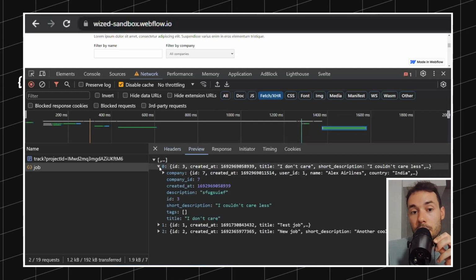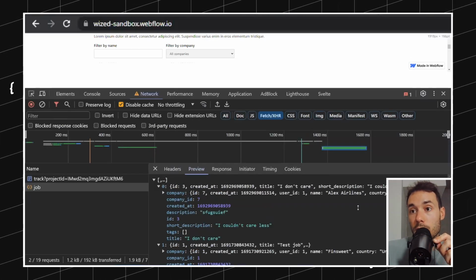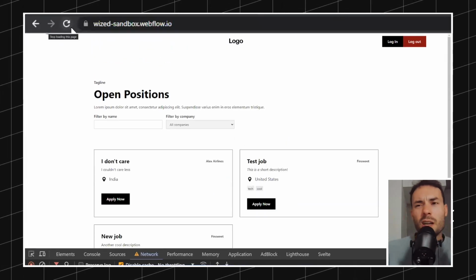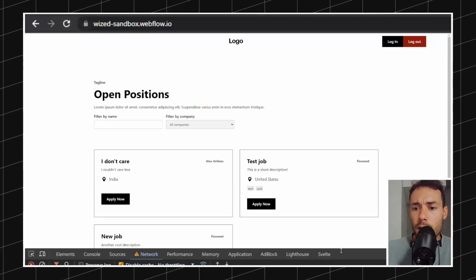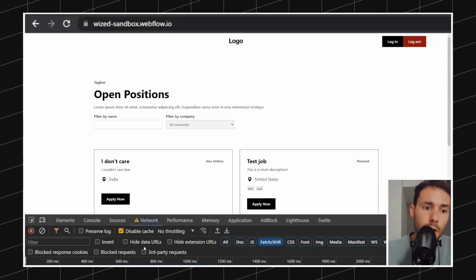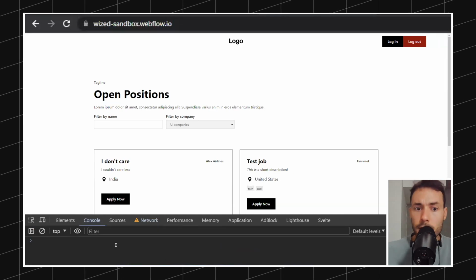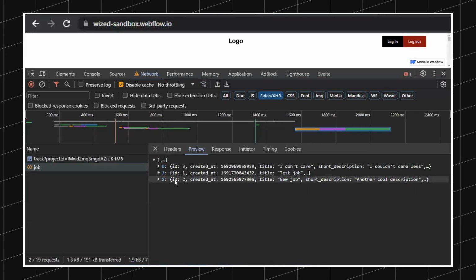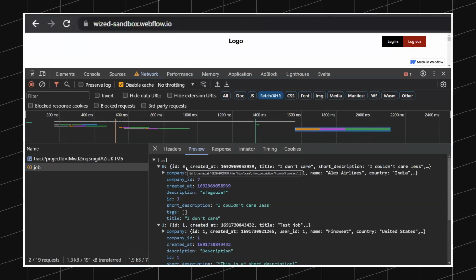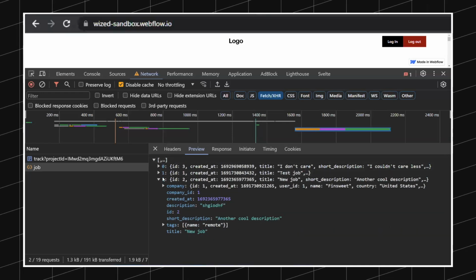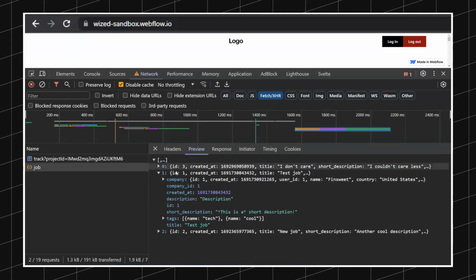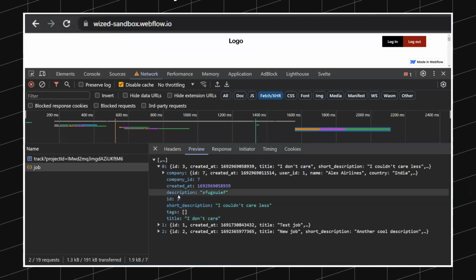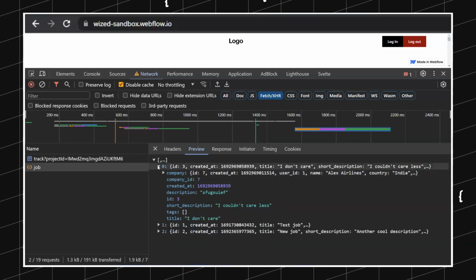Preview is essentially just a way of inspecting the response. So imagine that you are fetching some data, right? But you want to know exactly what data is coming in the response. You can either console log stuff, put it in the console and inspect it, or you just go directly to the network, click on it, go to preview, and then you can see all the data that's coming. So in this case, I can see that I am getting an array that contains 3 objects, and each of these objects has an ID, show description, text, title, created at, etc. And this is very powerful.